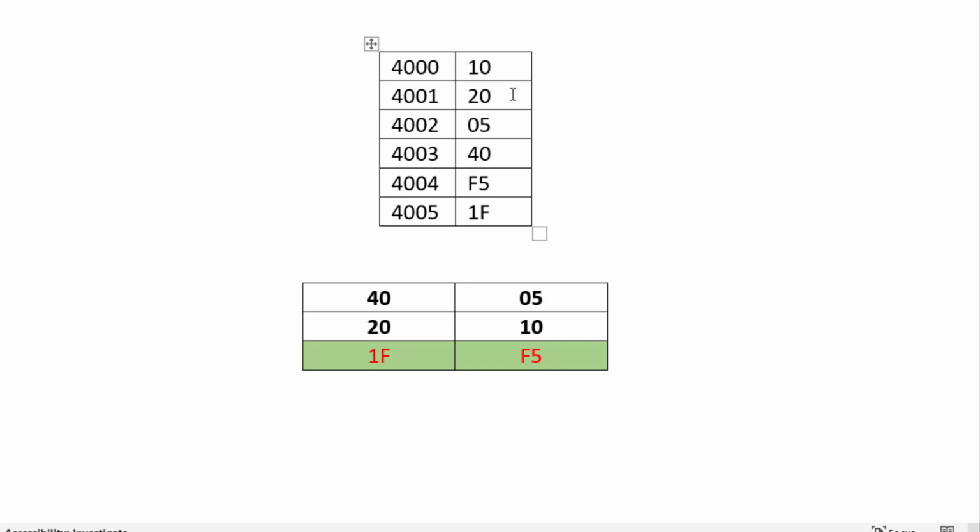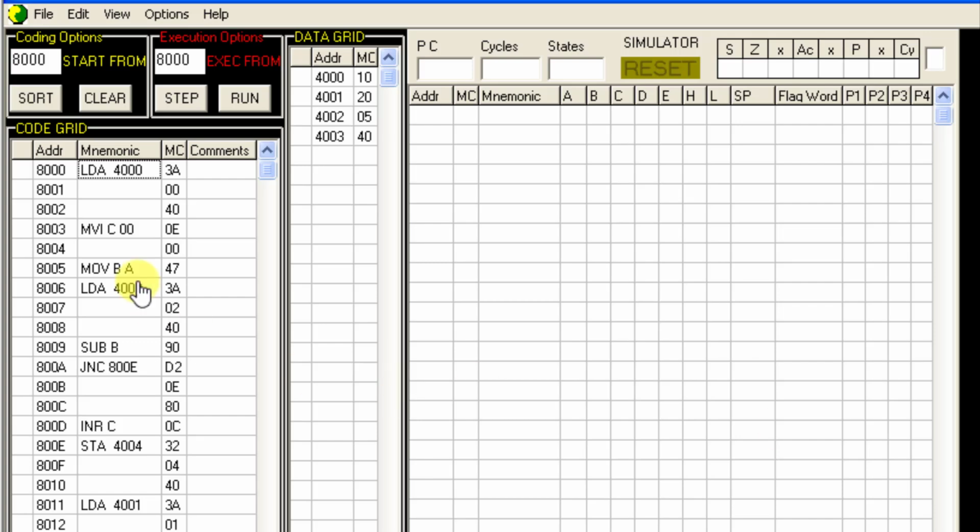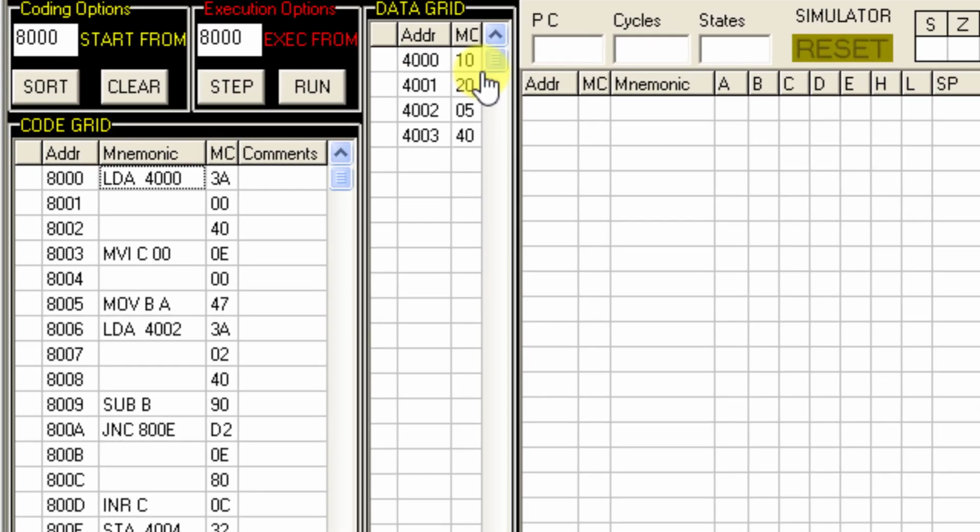Now let us do the program on the simulator and I will explain step by step. I have put the code in the simulator. This is the required code and also the data. At 4000 we need 10, at 4001 we have 20, at 4002 we have 05, and at 4003 we have 40. And we know the expected answer also. I have calculated and shown what we are expecting the answer is. So let us go step by step.